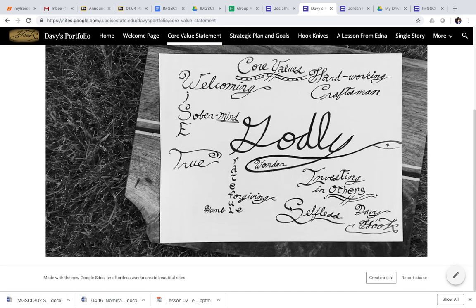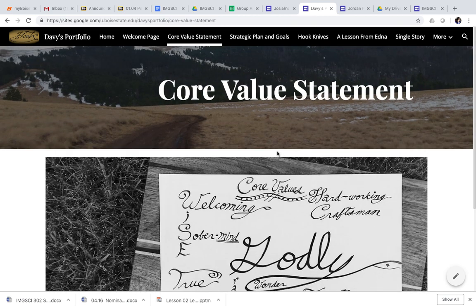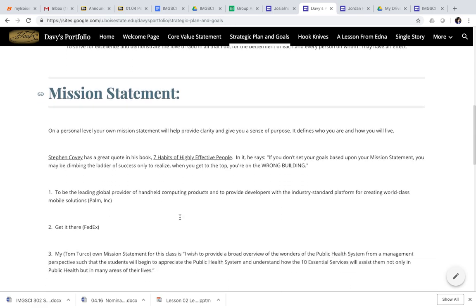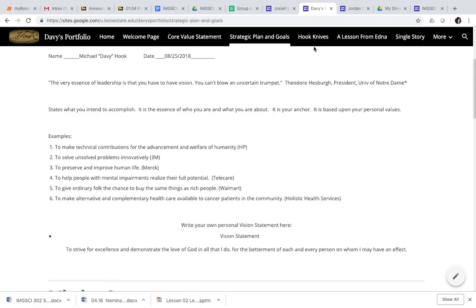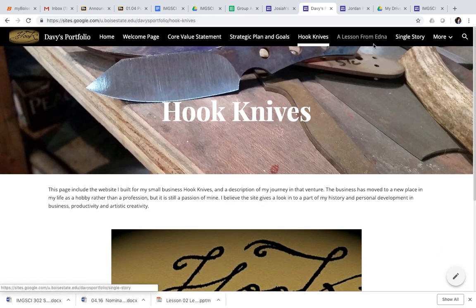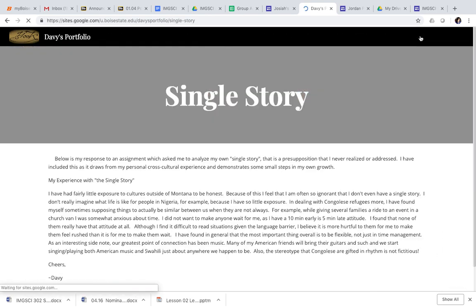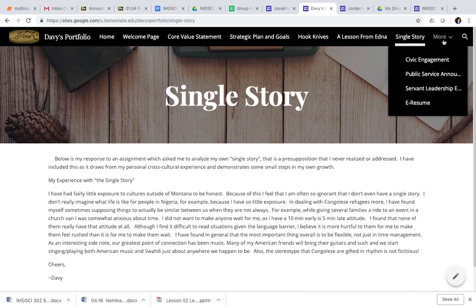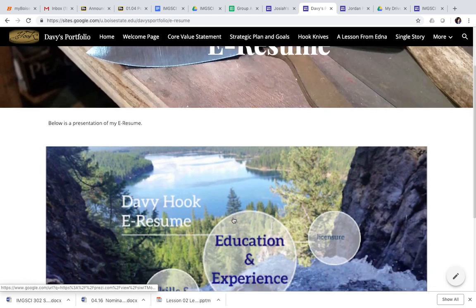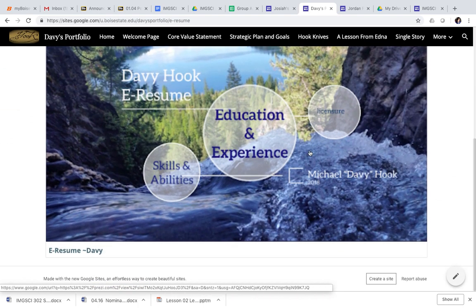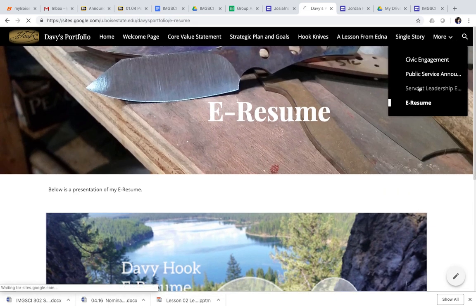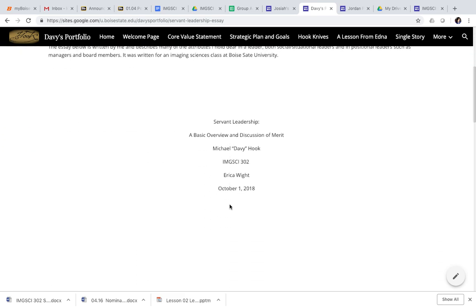So these are various assignments that we've done throughout the semester that you'll be adding here. Strategic plans and goals. He posted his whole assignment in here for me. And then you have a few options of just different things, several artifacts that you're going to add. Single story, and then there's a few other things. E-resumes are one of our very last assignments in the class. So super fun assignment, something to really look forward to and kind of build upon, and you can use it, you know, in the future courses.